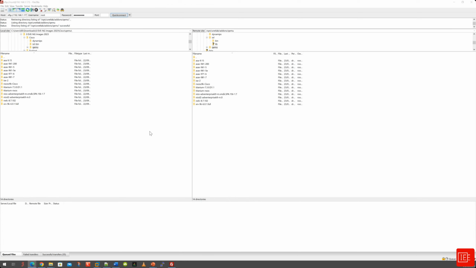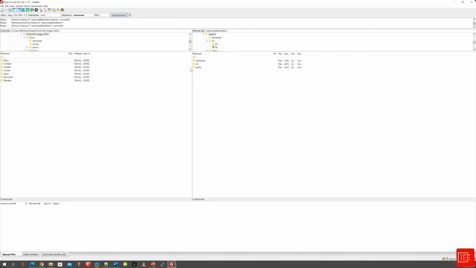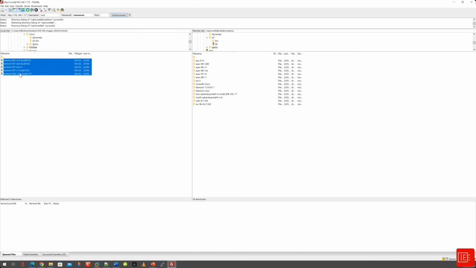All right, guys. So I believe at this point, all the Cisco images that I have been uploaded successfully. And now I'm going to proceed with the next vendor. So I'm going to go with Fortinet, and I will select all these folders and I will upload them.